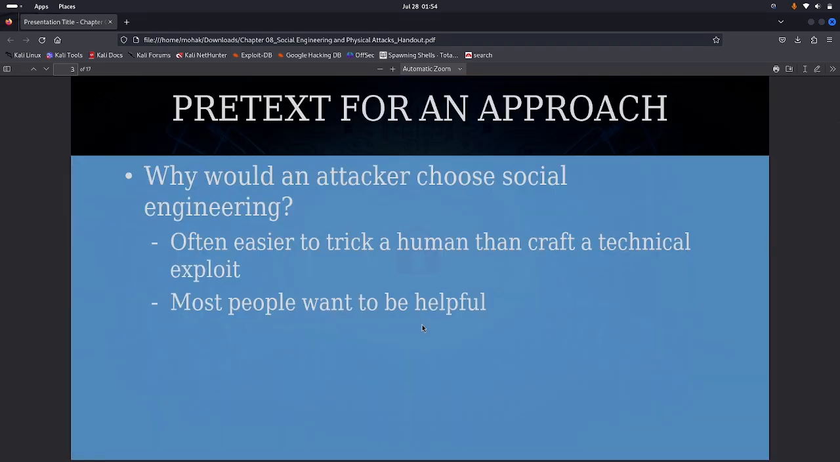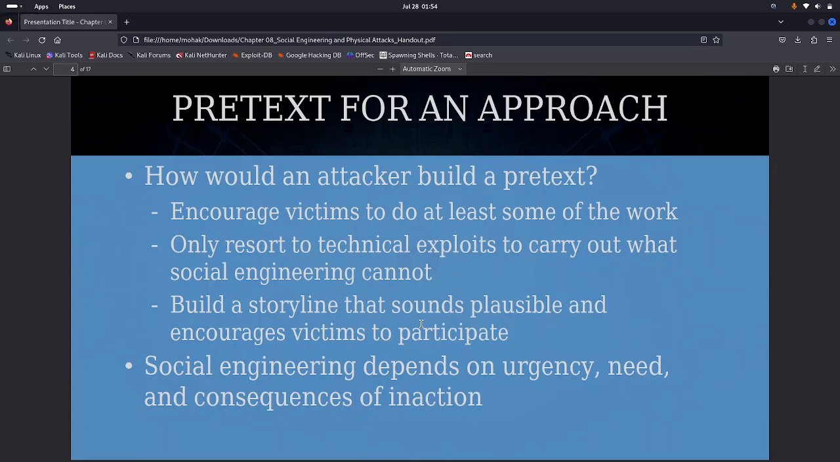Social engineering is basically the hacking of people. Why would an attacker choose social engineering? It is often easier to trick a human than to use a technical exploit. If you can hack a particular person, that would be much easier than hacking a particular machine. If you get the credentials or any kind of useful data from a particular person, that is called social engineering.